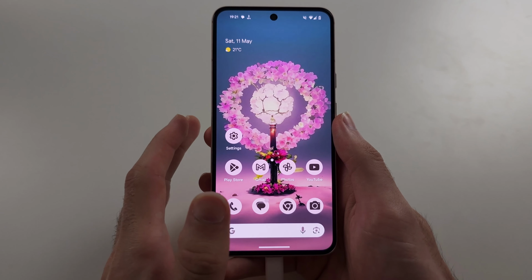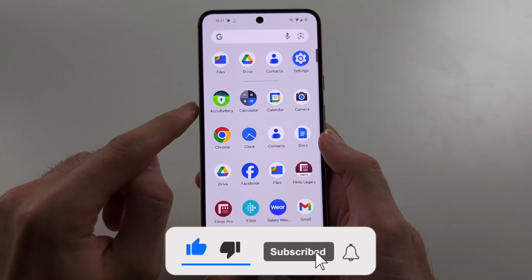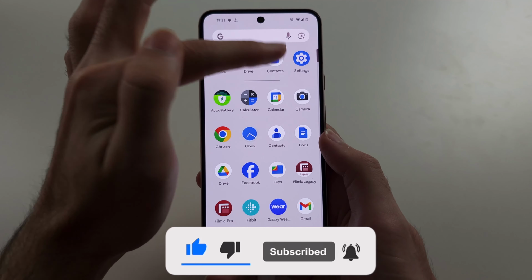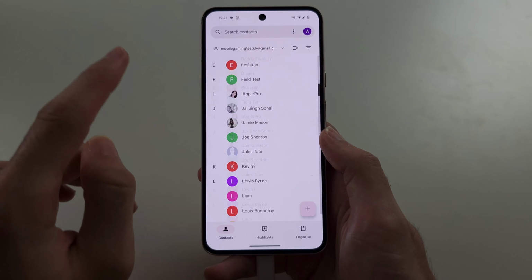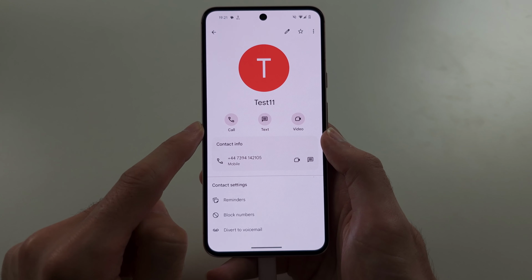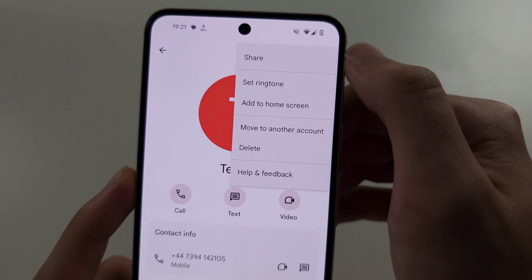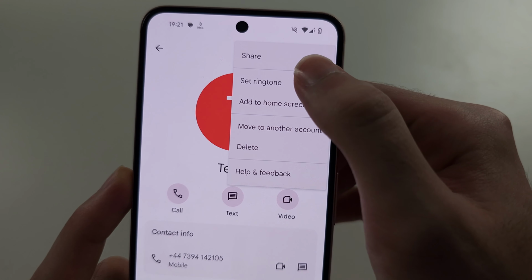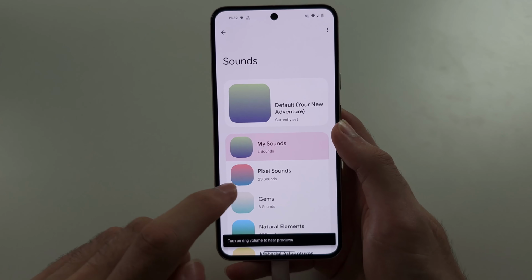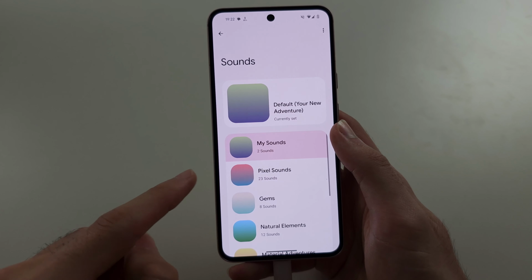To set custom ringtone in Pixel 8, I will start first with individual contacts. So open the Contacts app and then select the contact you want a custom ringtone for. Then tap the triple dots and select Set Ringtone. This will set a custom ringtone for this individual contact.